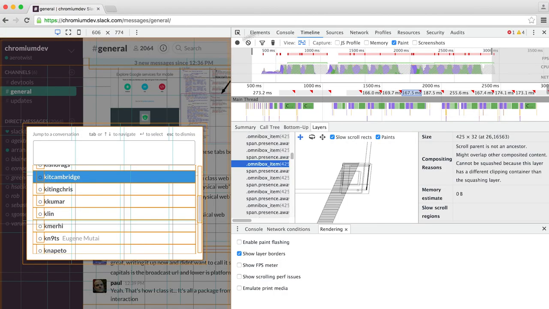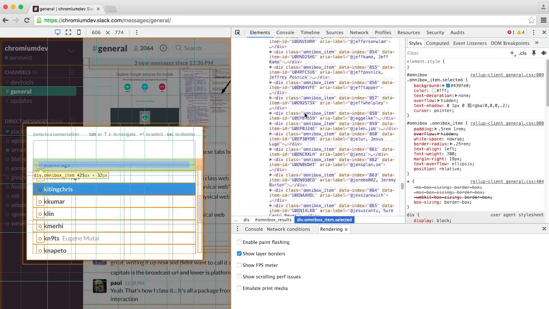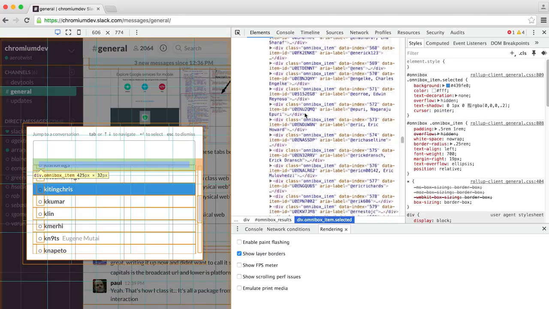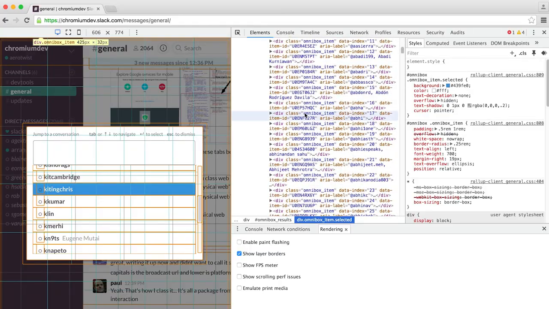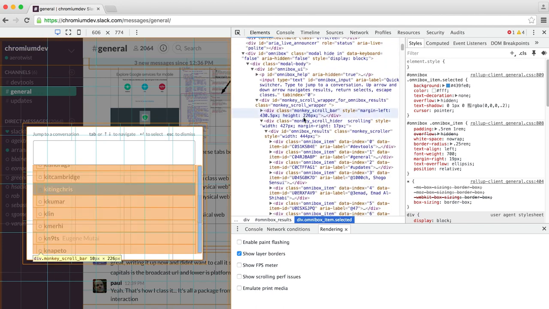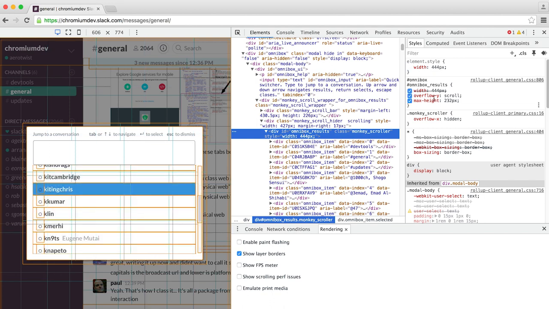Well, it turns out, if you look at the container element, you have to scroll up for that, apparently. There's a lot of them. I'm gonna get there eventually. Got there. Okay, Omnibox results is the container element that's doing the scrolling. It has a width, it has a height, but it has overflow Y scroll and overflow X hidden. So it's clipping that list, which is great. That's what we'd want it to do, and that makes perfect sense.